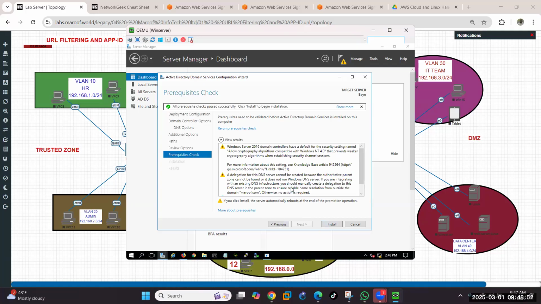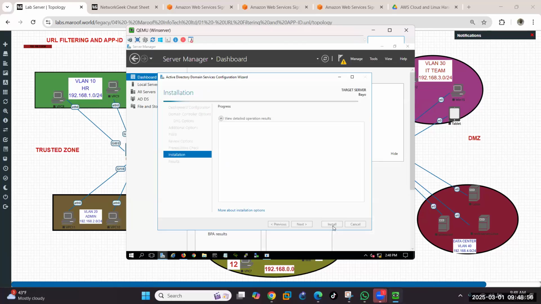You can see we don't have any error message here. So we are good to install. After that, we'll just go Next up until here, right? Yes.